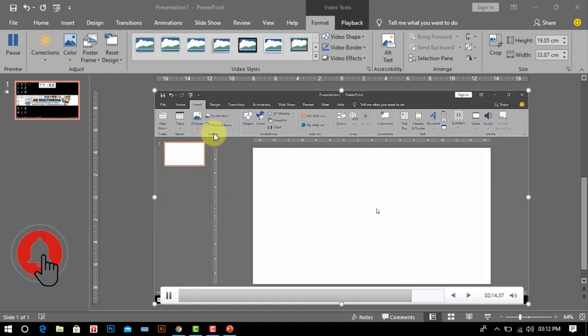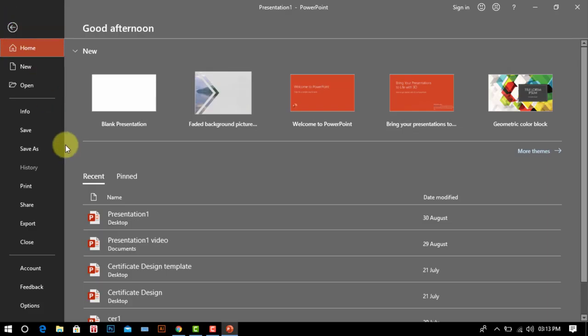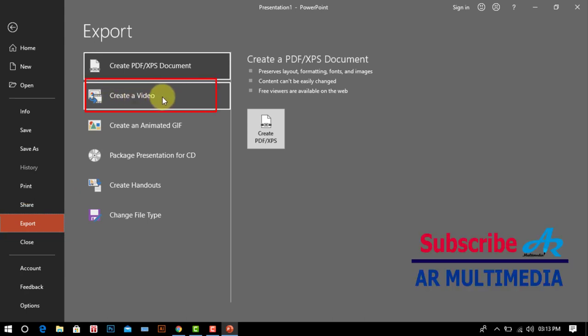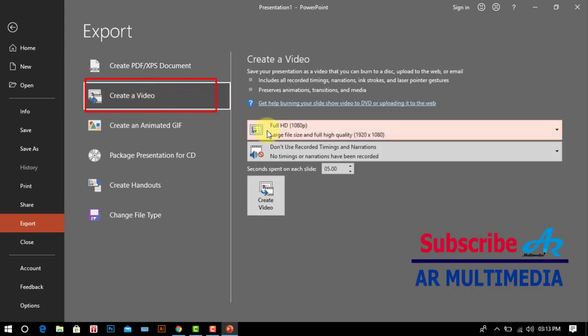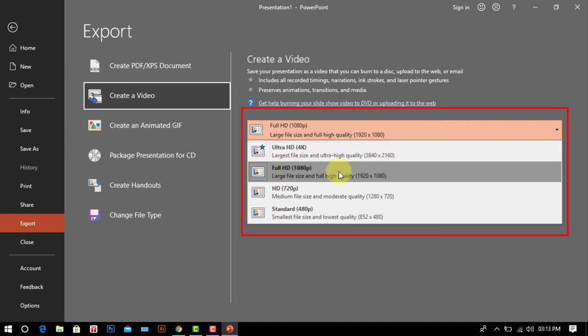Now I will export the recording as an MP4, HD/4K video. So go to File and click here. After that, click Export. Then click Create a Video. We see some options on the computer screen: Full HD, Ultra HD, 4K, Full HD.